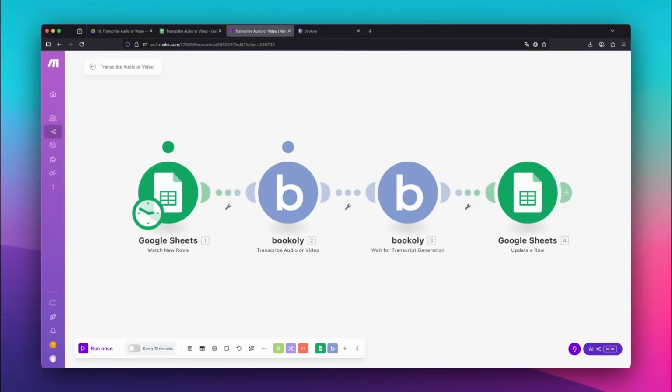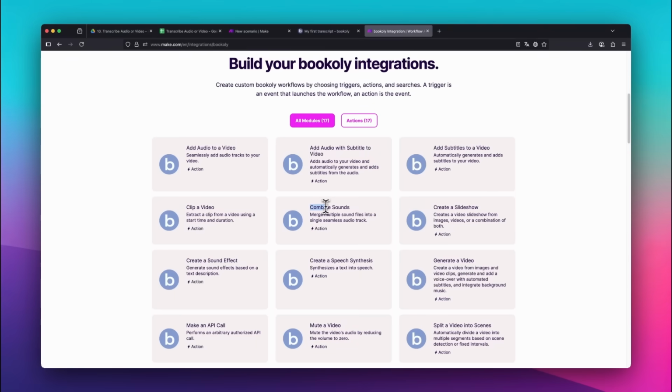And that's it. You've just learned how to automatically transcribe and translate media using bookoly.com and make.com. In the next video, we'll combine multiple audio tracks using Bookoly.